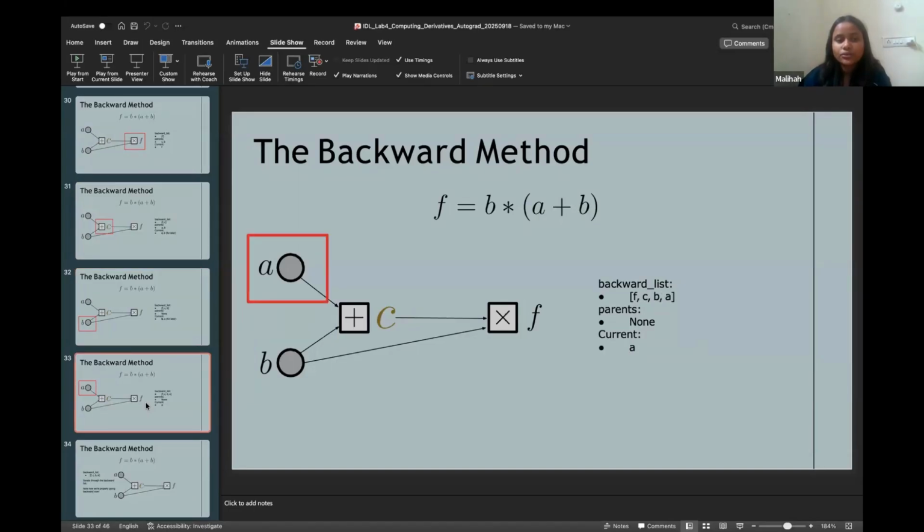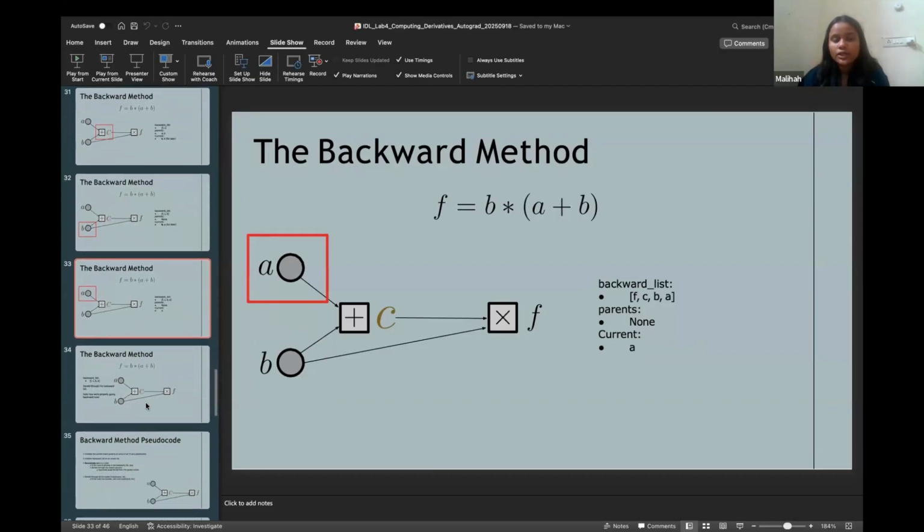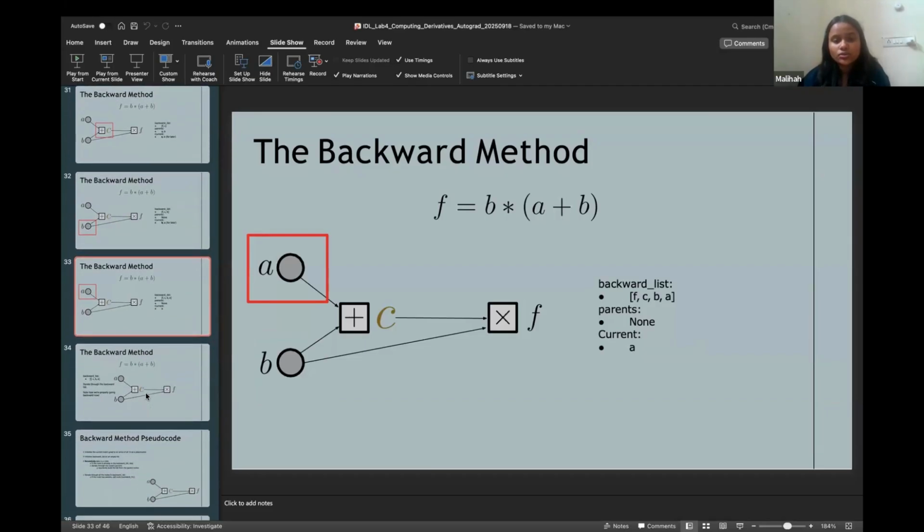Now finally we have node a to be processed. So the backward list becomes f, c, b, a, and now all nodes are included in the backward order. After building this list, we iterate through it and call each node's backward function. This ensures the correct order, with no missing gradient and no duplicate processing. This algorithm guarantees accurate gradient computation.